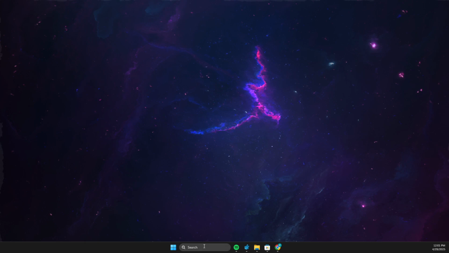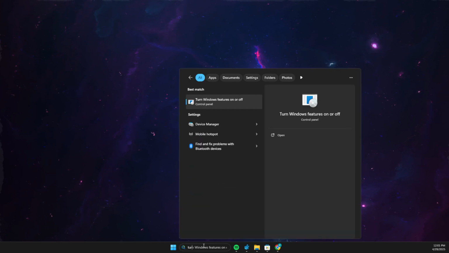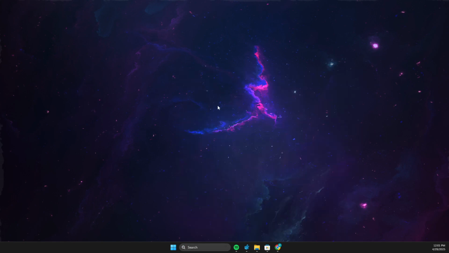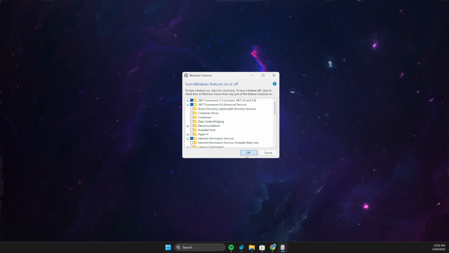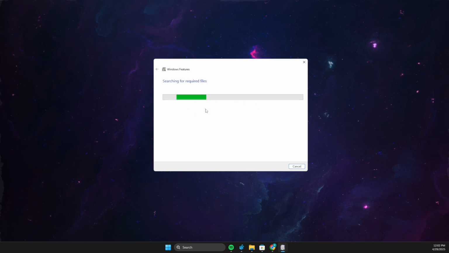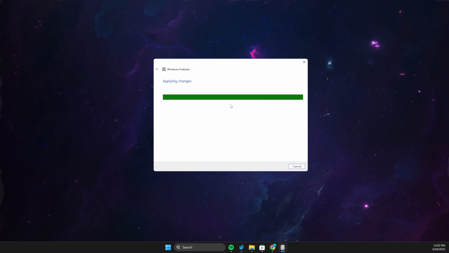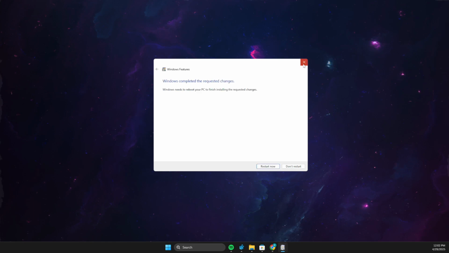First of all, what you need to do here, you need to write and search "Turn Windows features on or off". Then here you need to select Internet Information Services and press OK. And then you need to wait until the installation or applying changes is finished, right? Then you can close this.